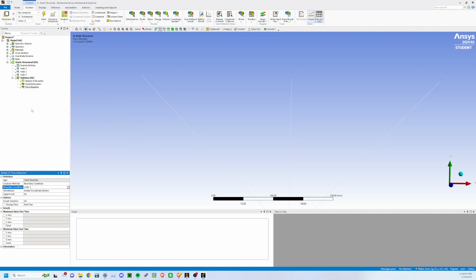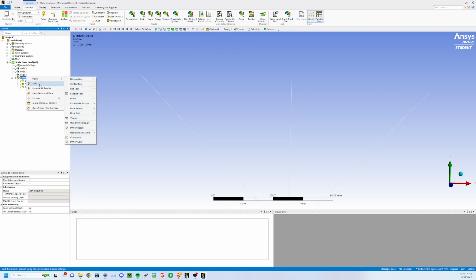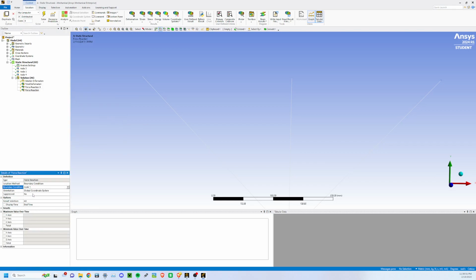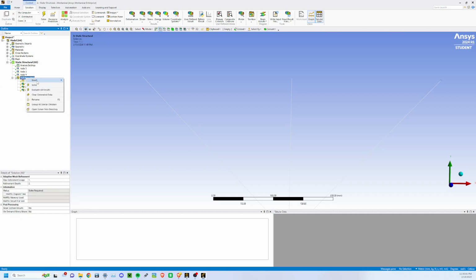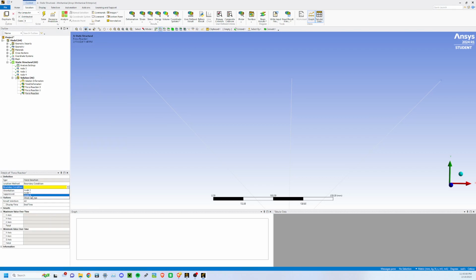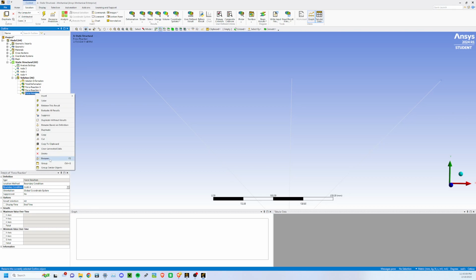So this one is going to be node 3. I'm going to rename this Force Reaction 3. Come up here, right click, Insert, Probe, Force Reaction. This one's going to be node 1. And then we're going to do that one more time. Probe, Force Reaction for node 4. And then rename this just so it's a little bit easier to tell.